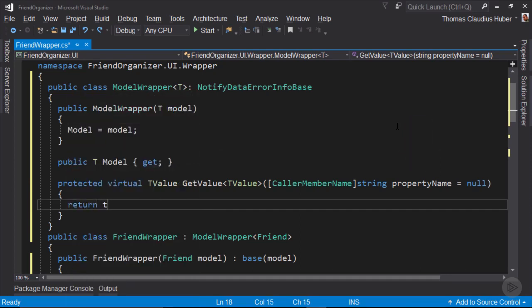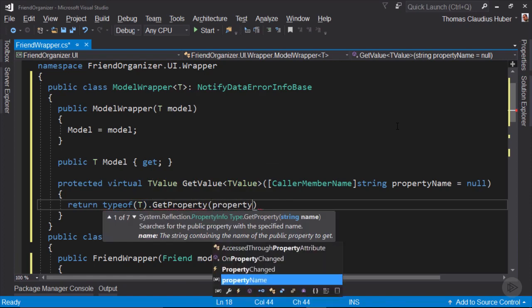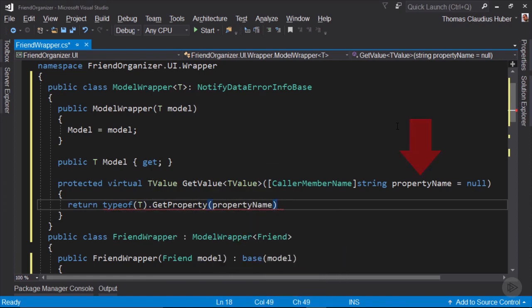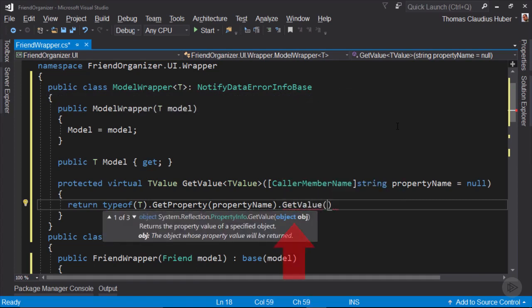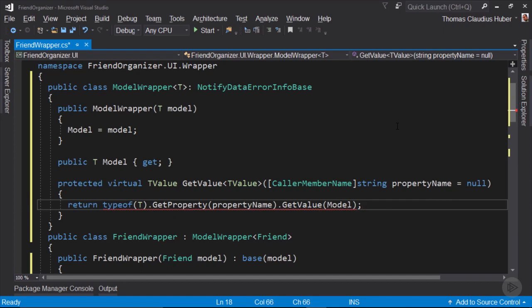So here I say return, and first I grab the type of our model. Then I call the GetProperty method and I pass in the name of our property that we receive here as a parameter. This GetProperty method returns a PropertyInfo object, and that PropertyInfo object has a GetValue method that just requires the object from which we want to get the value for that property. We have the object in the model property. Now this code statement is underlined because GetValue returns an object. Here we just need to cast it into TValue, and now our getValue method is fine.